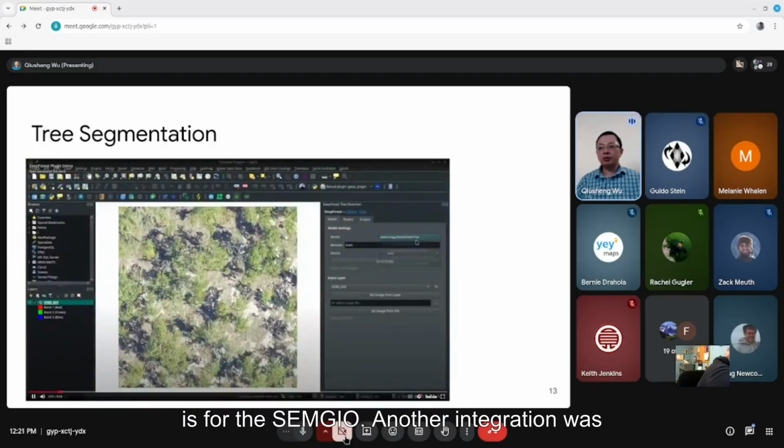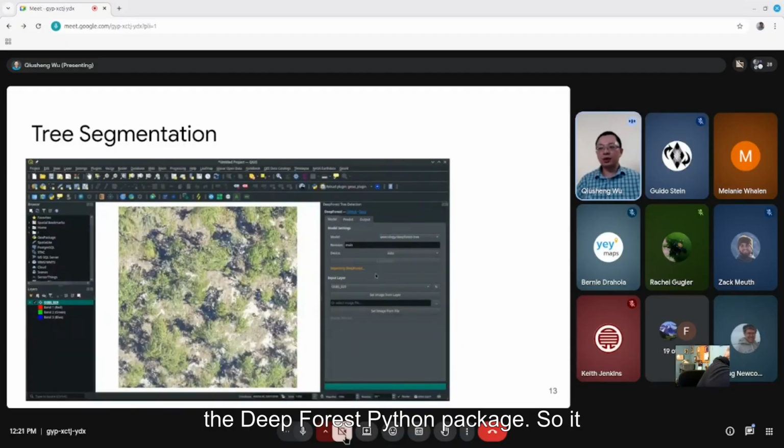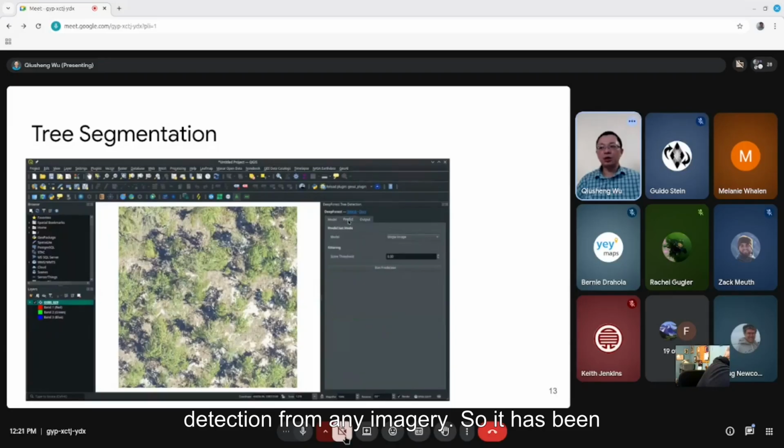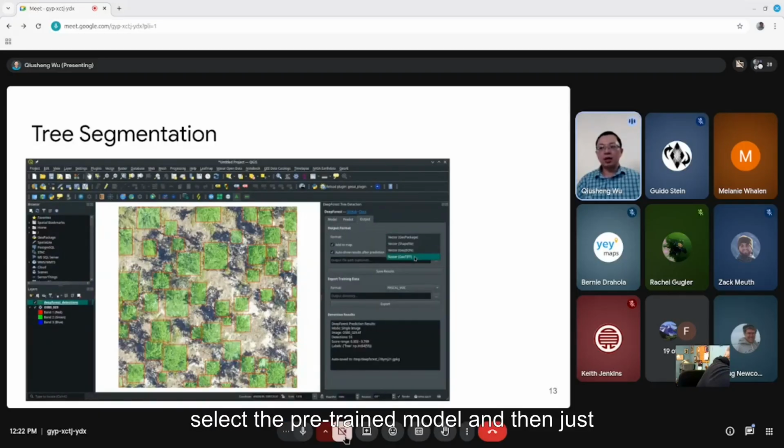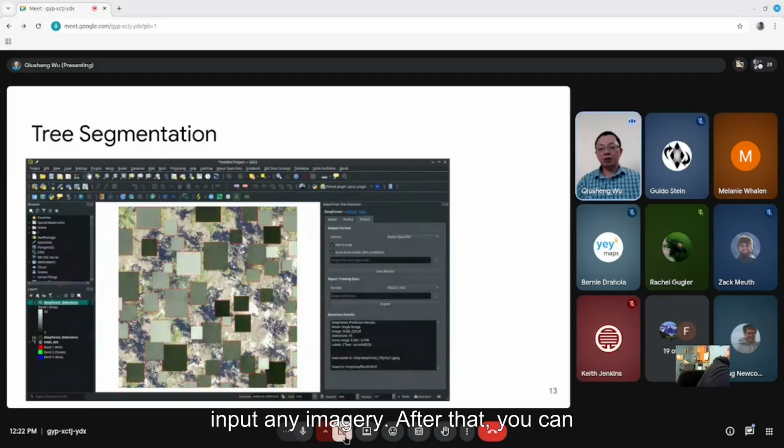Another integration was the DeepForest Python package. So it allows you to specifically do tree detection from any imagery. It has been trained on a lot of images. You just select the pre-trained model, and then input any imagery. After that, you can save the result as either vector or raster data.